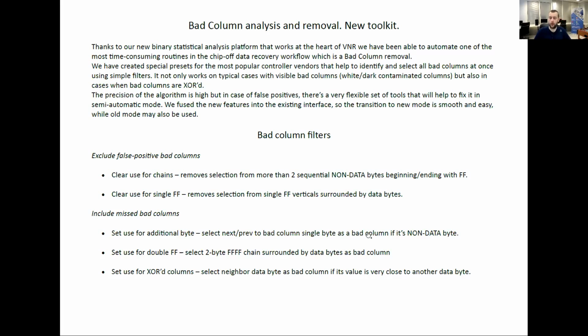In many cases, we can precisely find the first or second byte of a bad column, but we couldn't precisely find the second one. So this feature, set use for additional byte, will expand the selection. It will include the second byte as a bad column if it's surrounded by data, which could be FF or anything else. And the last filter is to select XORed bad columns. That's a hard subject, but in this particular version of the software, it does work quite well. Not in all cases, however, but we'll get to it soon.